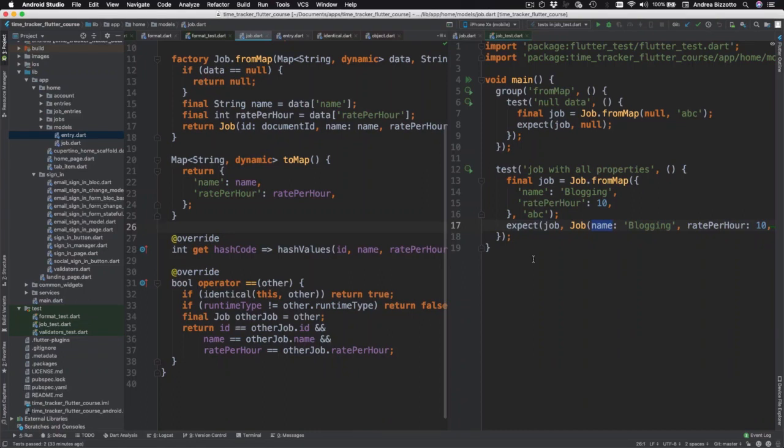In this video, we are going to complete the tests for our job class. And at this stage, we could ask ourselves what should happen if we call job.fromMap and any of these properties are missing. For example, if the job name was missing, then we wouldn't be able to show a job in the application. And maybe the right thing to do would be to return null because the data is invalid and we can't show a job without a name.